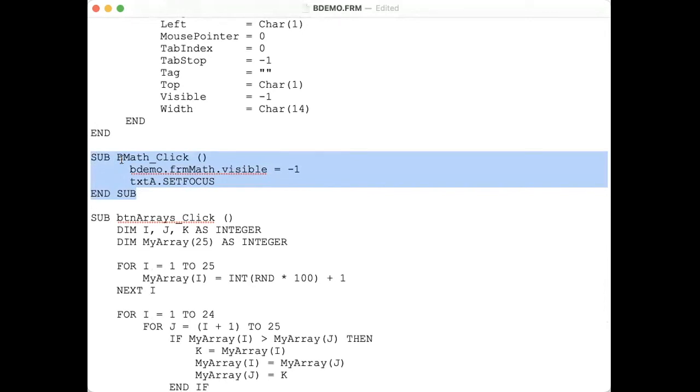For example, this is the basic math click, BDMOFR math visible equals -1, which is true, right? The -1 is true. 0 is for false. And then I put in a set focus. This is for my math operations.